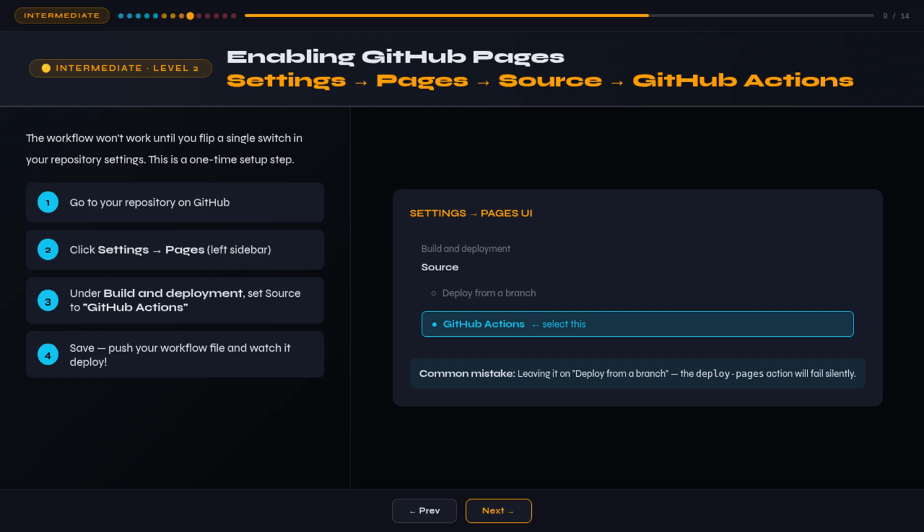Navigate to your repo, click Settings, then Pages in the left sidebar. Under Build and Deployment, you'll see a source dropdown. By default it's set to deploy from a branch, which is the old Jekyll-based approach. Change it to GitHub Actions.